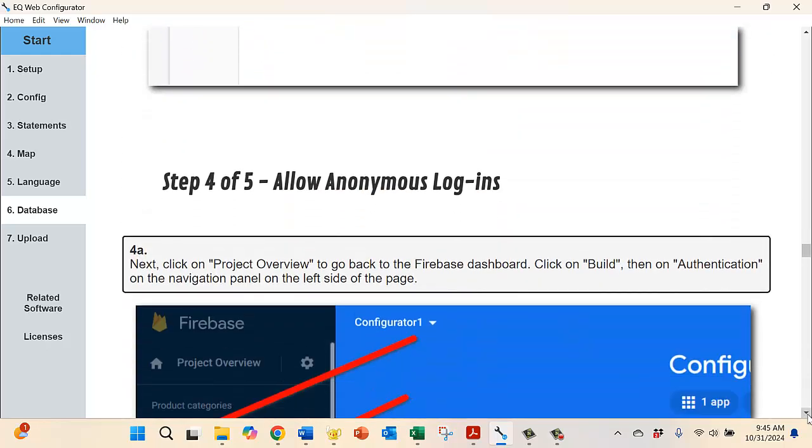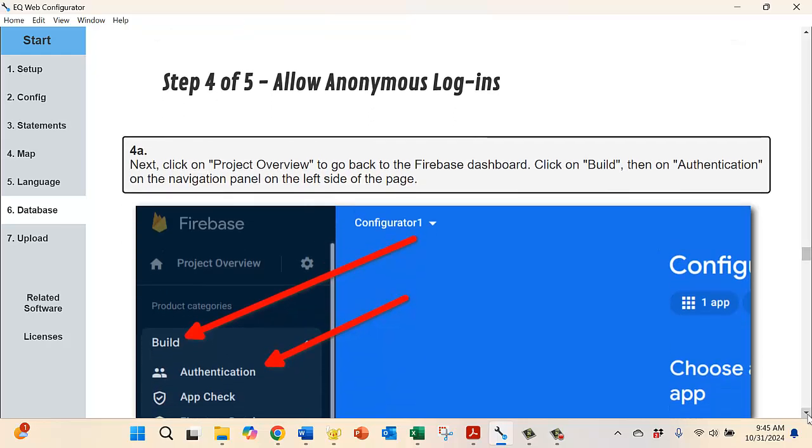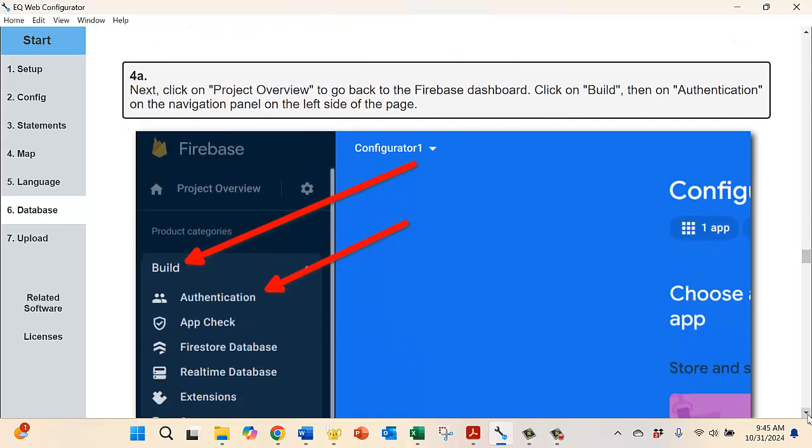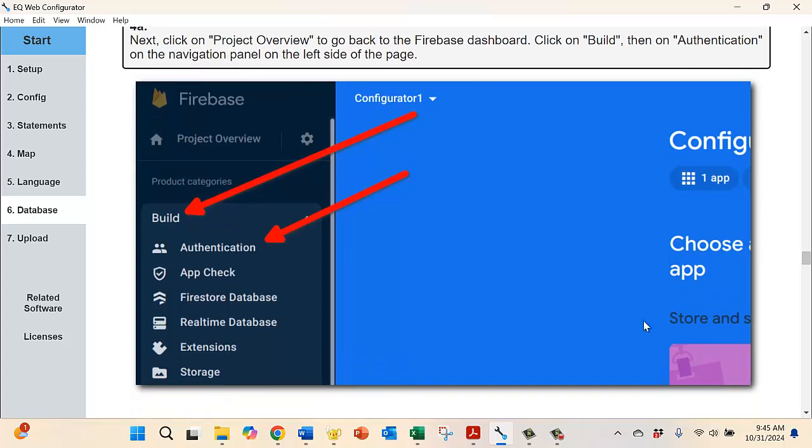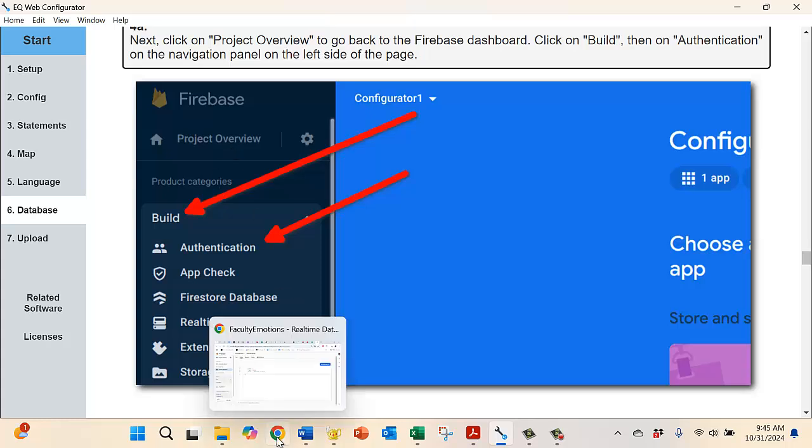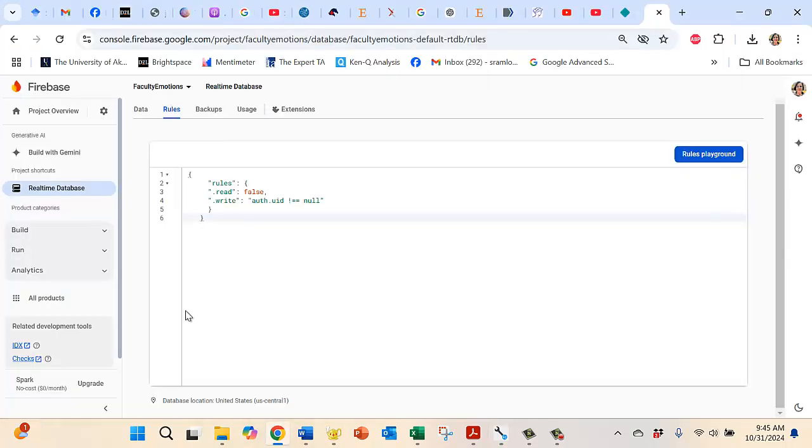That's what it looks like. And now we're going to do some more work on setting up our database for storage of our data. So now I'm going to come over here to build and I'm going to click on authentication. I might have to click on project overview first.